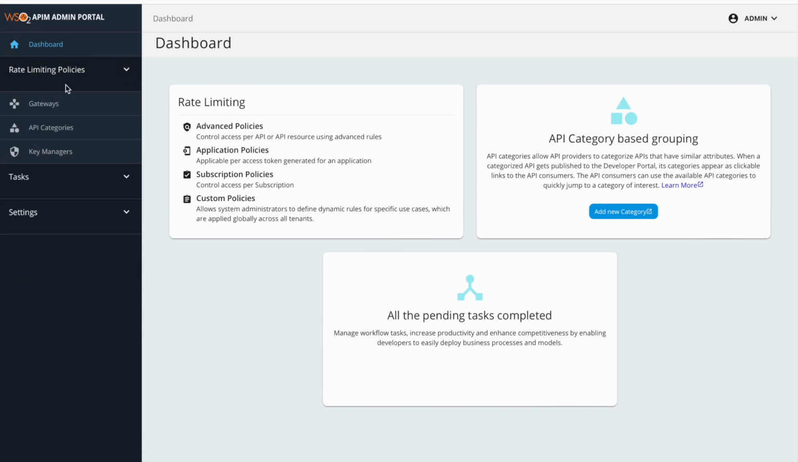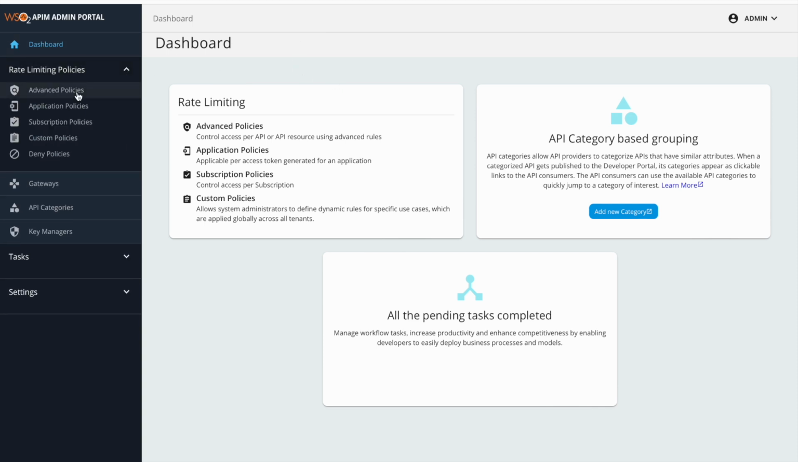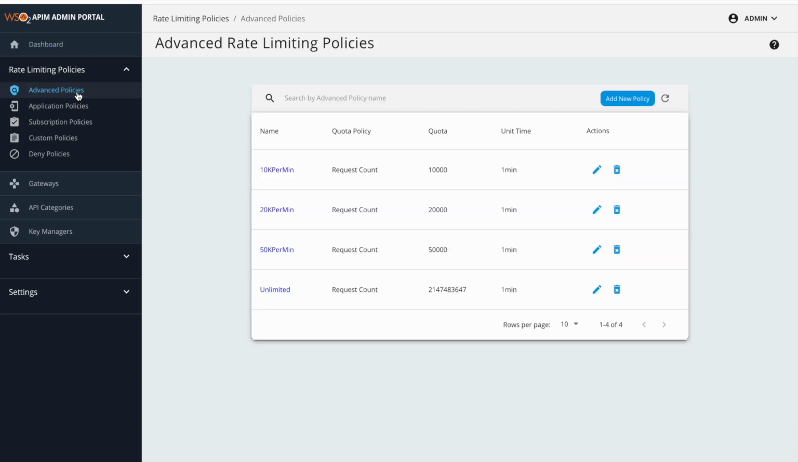In the left navigation, you can see there are different options like rate limiting policies, gateways, API categories, key managers, tasks, and settings. On the right hand side, there is also a quick navigation to the options where we can easily navigate. So if we go to the first option, which is advanced policies. Some of the rate limiting policies are pre-configured and an admin user can create new rate limiting policies and can attach them to the respective section. Like it could be on API level, application level.